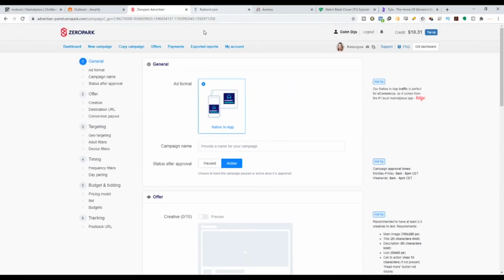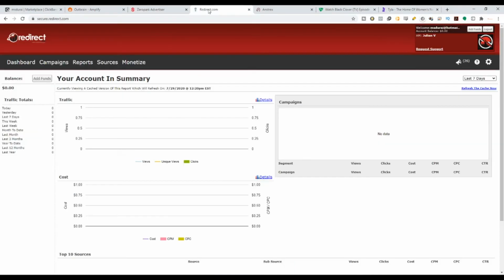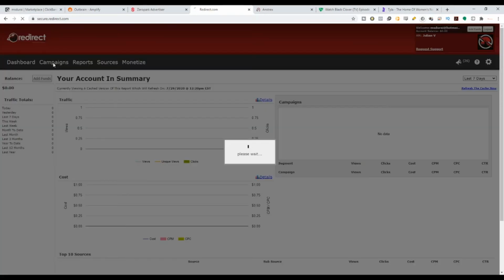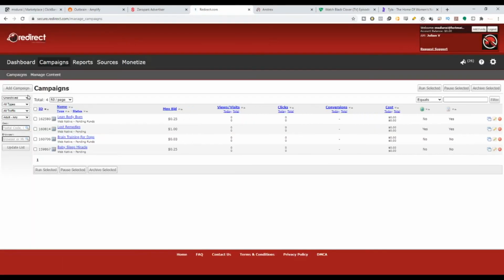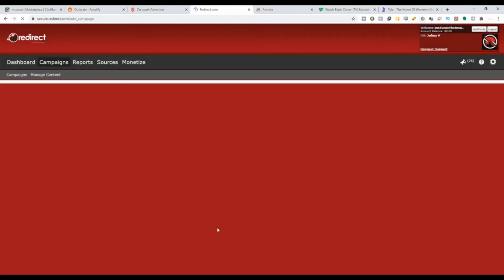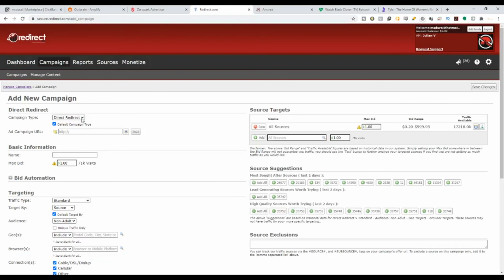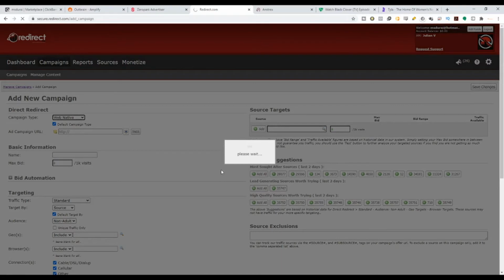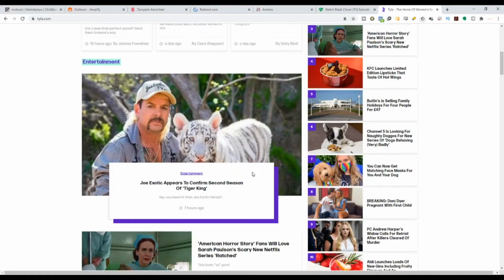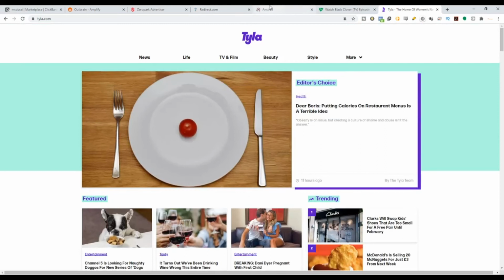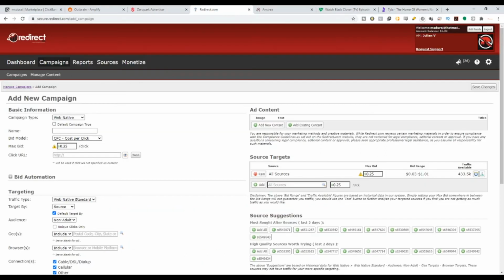Another different type of native advertising you can see is when you go to redirect.com. Once you're in redirect.com, you go to the campaign section. Let me just show you very fast. Once you go to the campaign section, you go to ad campaign. With redirect.com, they have three types of native advertising that you can use. Direct redirect is more like a push. Web native, which is a normal native advertising with normal publishers like what Taboola and Outbrain have. And they do have something which we call email native.